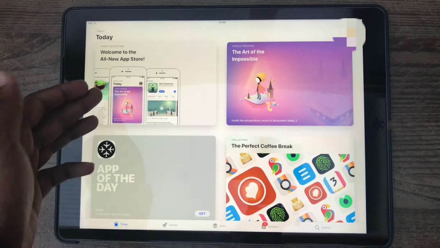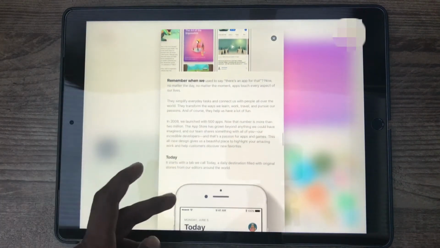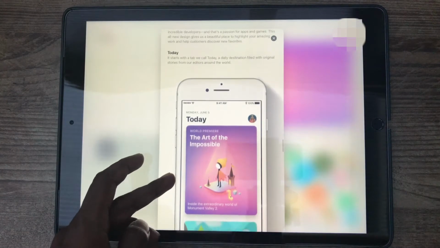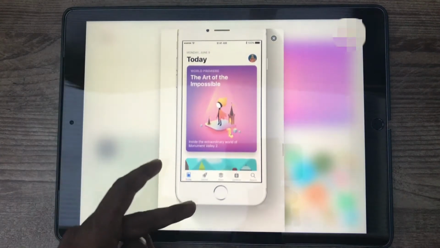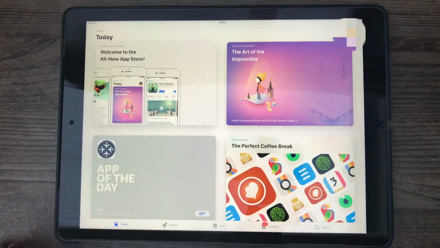Here you can see we've got a welcome to the new App Store. This is just an article written by Apple on the front page. So when people first enter the new design, they can learn about it and how it came about and all the different sections, which obviously I'll go through in this video.